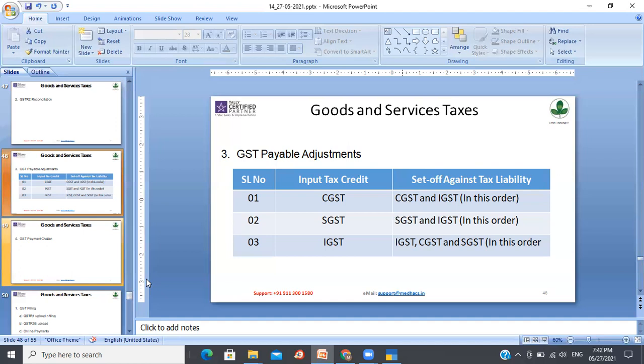So what they do is they will allow you to set off first against CGST, then if there is any balance left out, you can adjust against IGST. That is integrated tax. Similarly, SGST, first you have to adjust against SGST, then the balance left out, you need to adjust against IGST, that is integrated tax. For an IGST, if you have excess of IGST as input tax credit, first you need to adjust against IGST. If the balance is left out, you can adjust against CGST. Still, if the balance is left out, you can adjust against SGST.